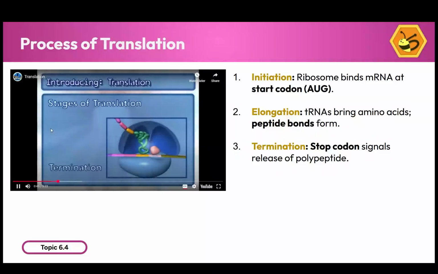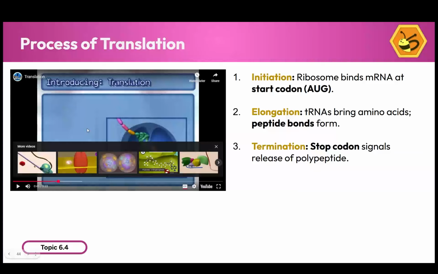Alright, and this goes with initiation. Ribosome binds with mRNA at the start codon, AUG. And you don't need to memorize AUG. You just need to know what the start codon is, and that the ribosome binds to mRNA at that start codon. Elongation: tRNA brings more amino acids, and peptide bonds form as the amino acids bind to the polypeptide chain. And termination: the stop codon signals the end of the polypeptide.